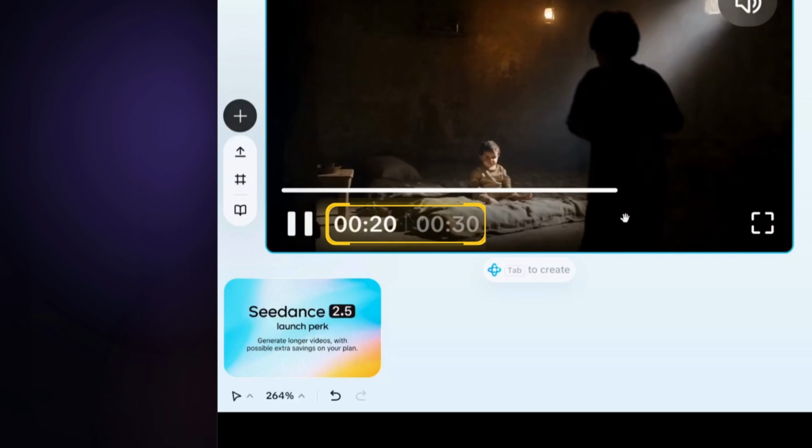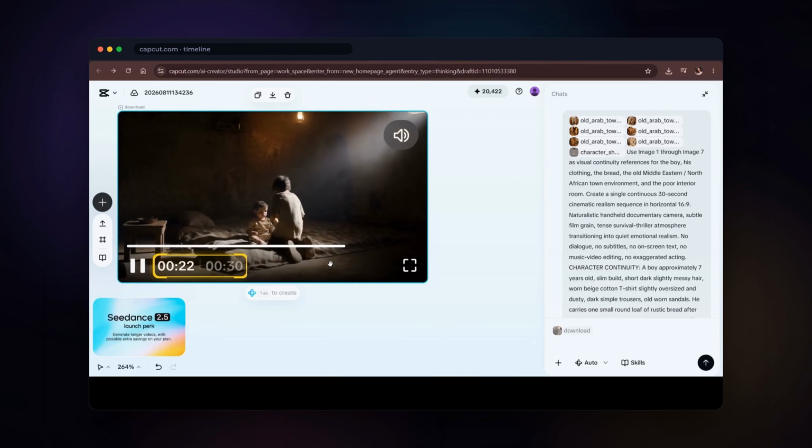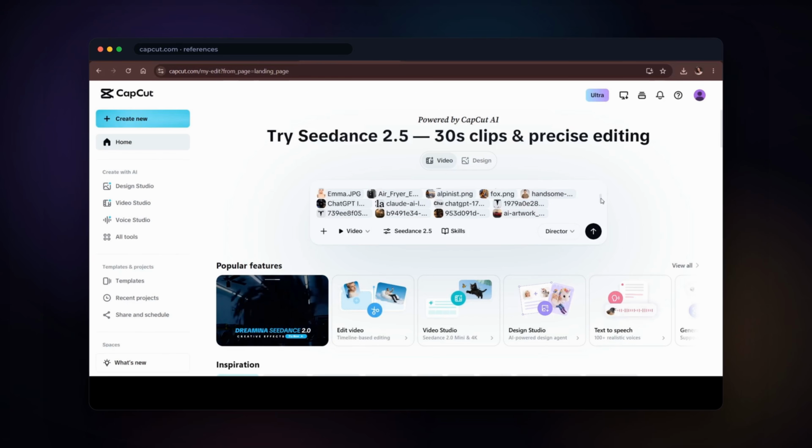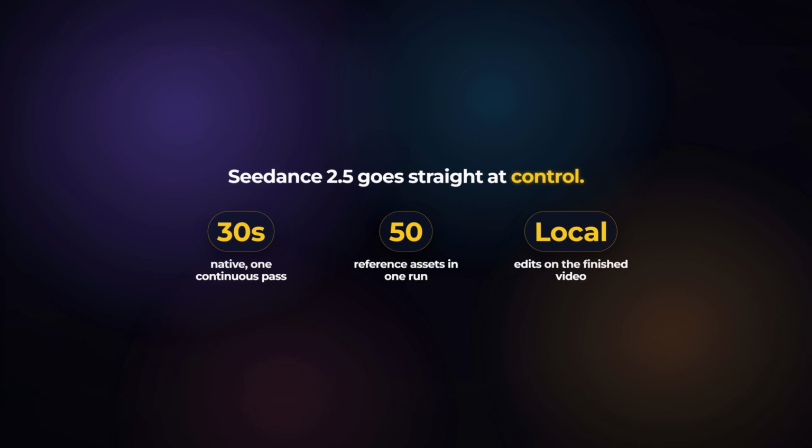Seedance 2.5 goes straight at that: native 30-second generation in one pass, up to 50 reference assets in a single run, and localized edits on the finished video right where you need them. It can also extend up to 90 seconds with 2 extensions, but that's for another video. Today I'm testing the 30 seconds claim on a scene with real emotion in it.